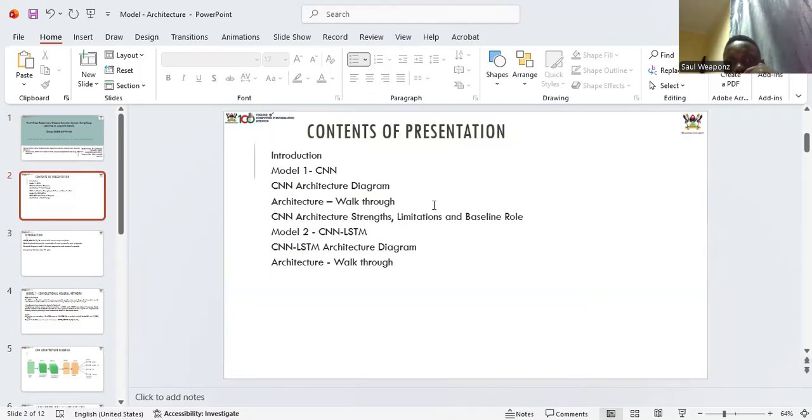Yeah, so this is basically the content of my presentation. I'm going to look at the CNN model, the architecture diagram, and then I walk through. Then I'll also look at the architecture strengths, limitations, and the baseline role. And for model 2, I will be looking at the LSTM model, its architecture diagram, and a walkthrough.